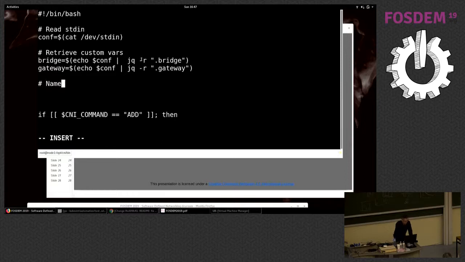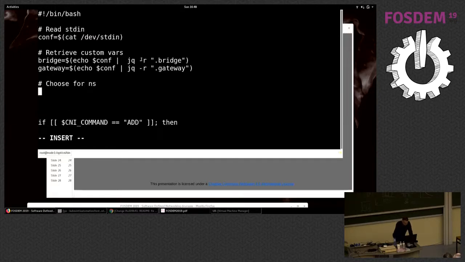Next step, as I said, we want to use a named namespace. It will be easier to code. So choose a name for our namespace, NS_NAME. Obviously, it should be something unique. So we'll just go with the container ID here. CNI_CONTAINERID is the environment variable set by the container runtime.